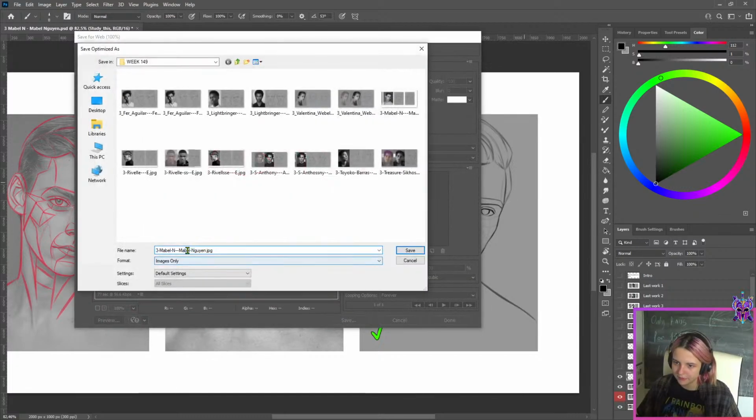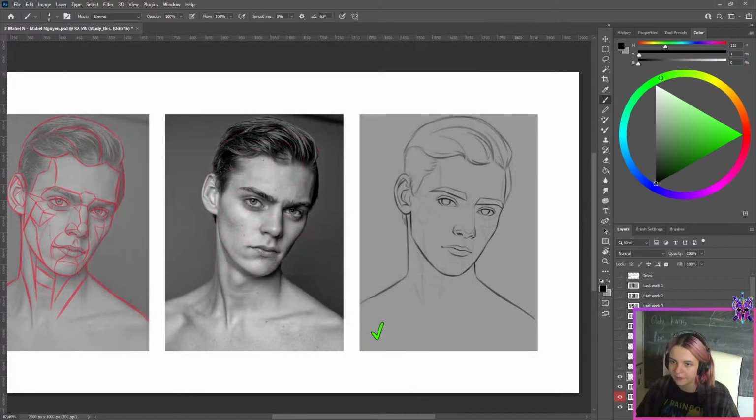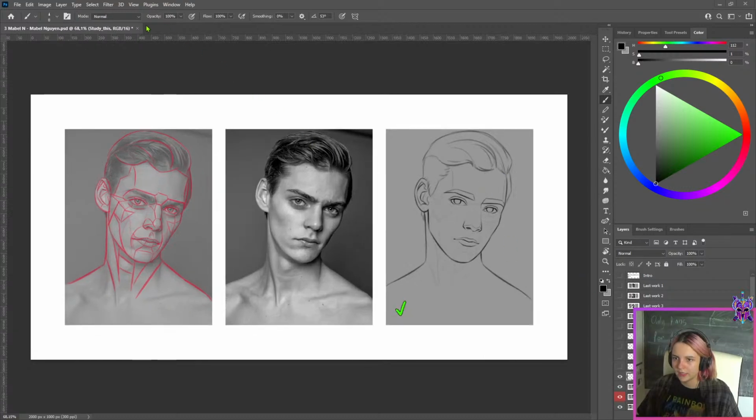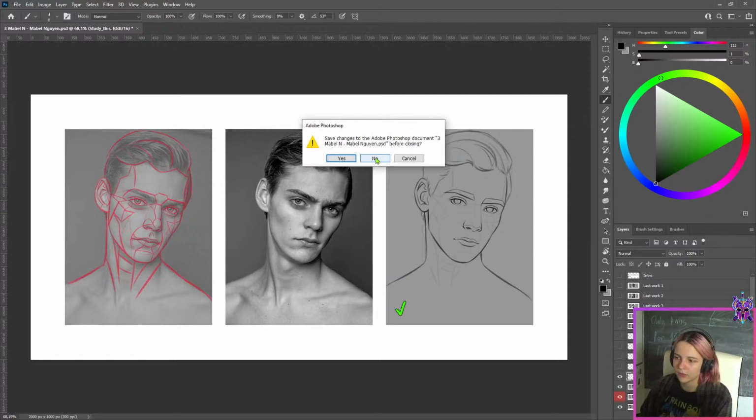Okay, so I'm gonna save it for the Discord with a check as well. Okay, so definitely you're doing really good, Mabel. Just keep going, and you're gonna start catching those subtleties yourself. But the main thing to focus on would be subtleties in the eyes and eyebrows. Okay, so great job, keep going. We will see each other next week.